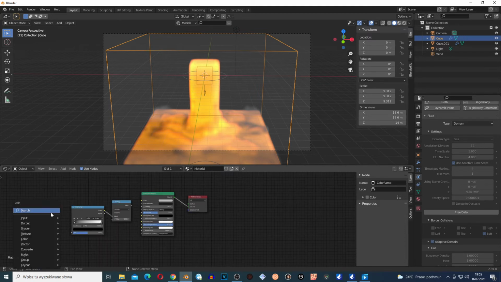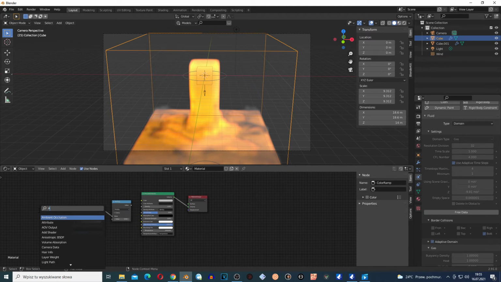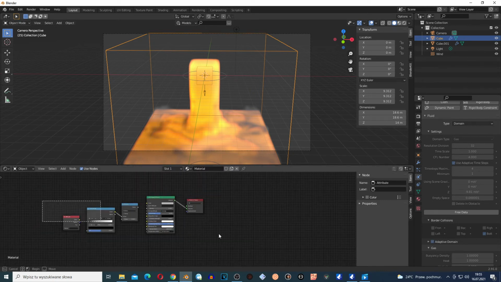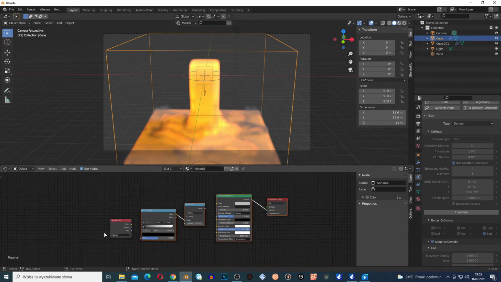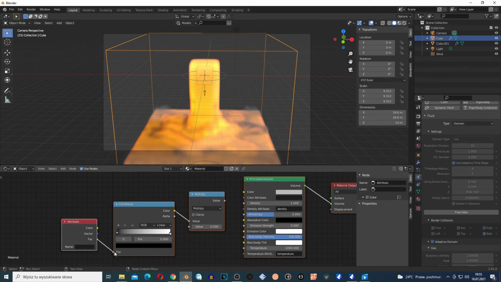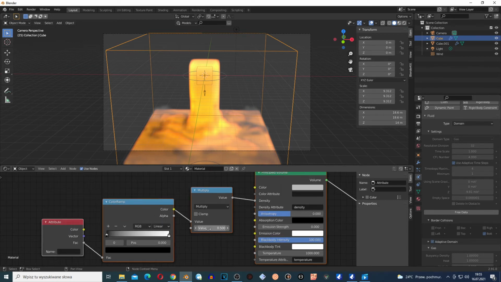And you must search for the attribute, I think this is called. And you just connect this factor to factor, color ramp to the math, and changing to multiply, and math connect to the density. And you must change the values right here.